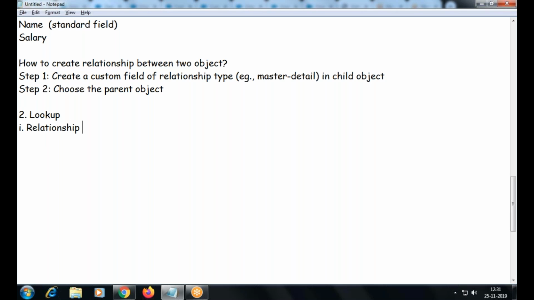The relationship is optional. If you need it, then you set the relationship. When you insert a child, optionally I can choose a parent, or else I can insert a child without a parent also. No roll-up summary. A roll-up summary field you cannot create.